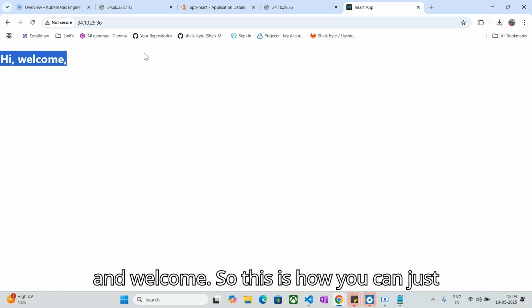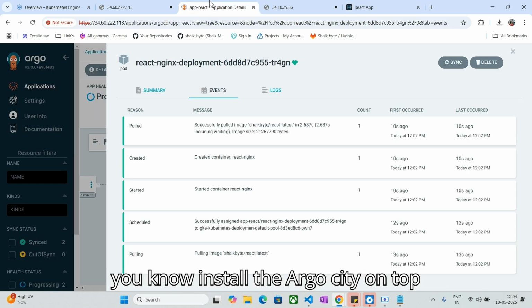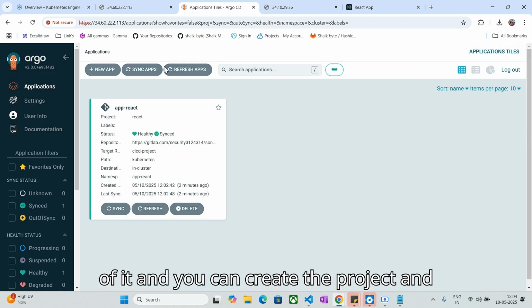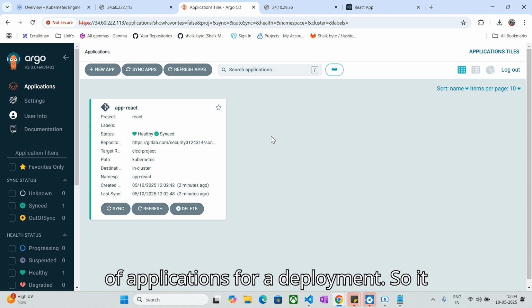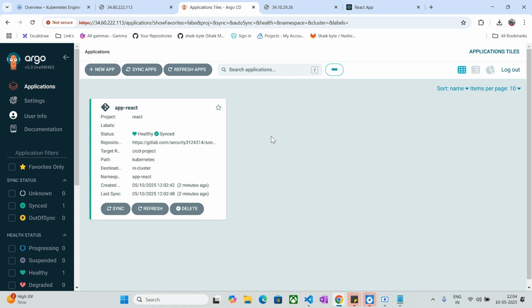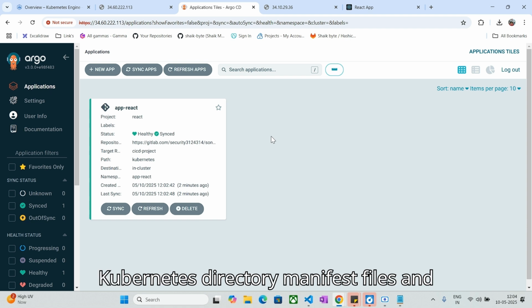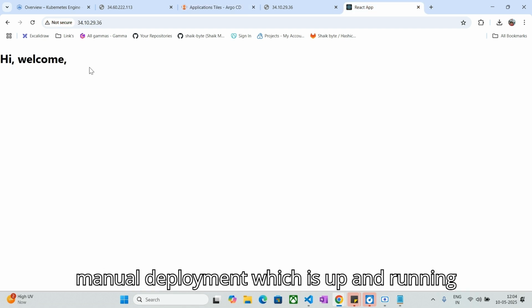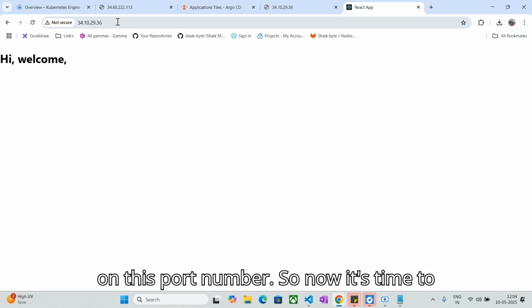So this is how you can create the Kubernetes cluster. You can install ArgoCD on top of it, and you can create the project. And under the project, you can create a number of applications for deployment. It has successfully pulled all the changes from our GitLab repository's Kubernetes directory manifest files and successfully applied them on the Kubernetes cluster. Now we can see the manual deployment, which is up and running on this port number.